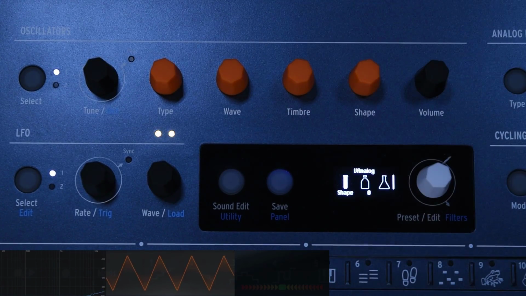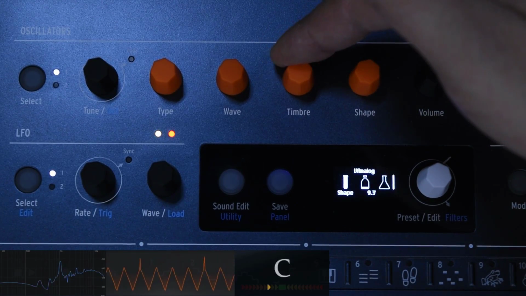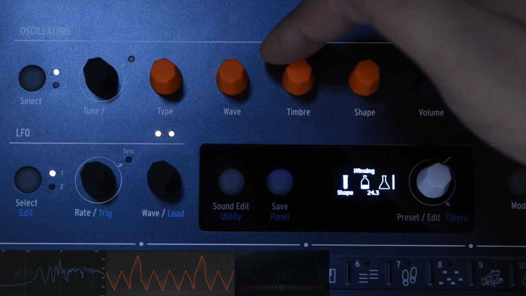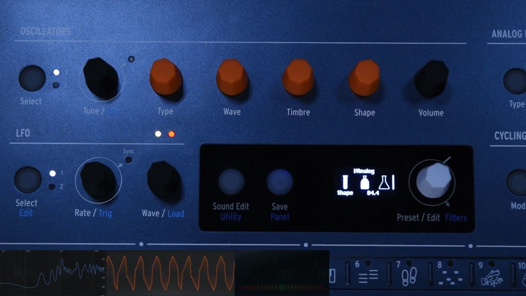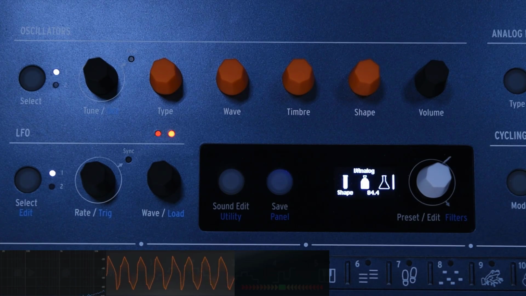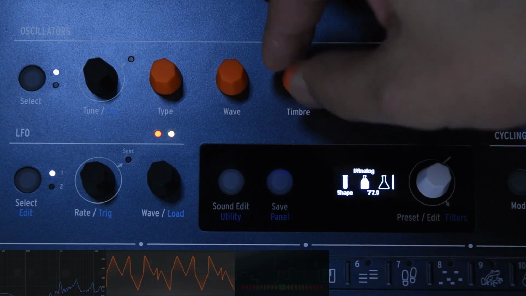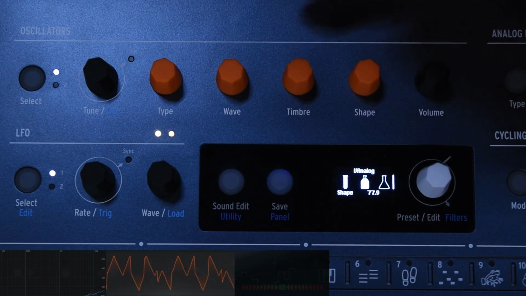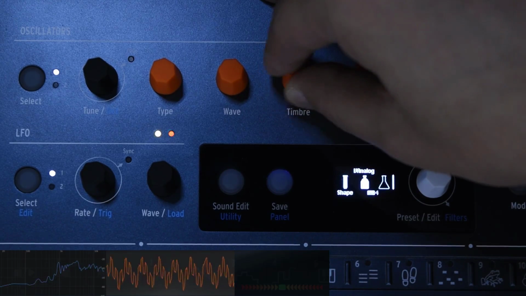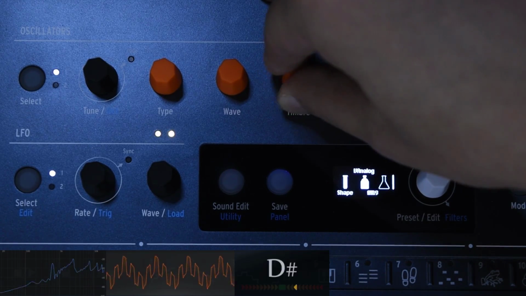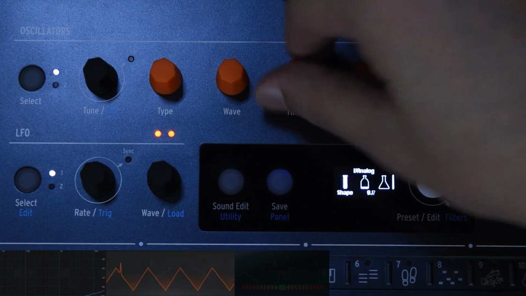And if I go down, we just get the fundamental and not the other waveform. But you know, you can get a narrow pulse, just a square, or a hard sync type of waveform. And like I said before, you can modulate this with maybe a decaying envelope, or just an envelope, or even an LFO, to get that hard sync type of sound.